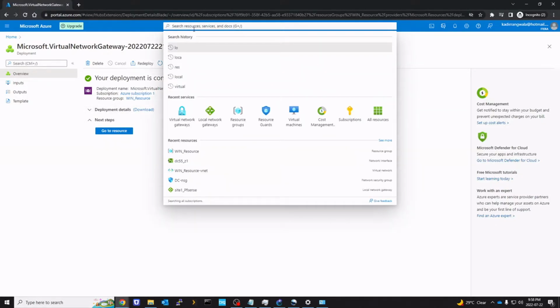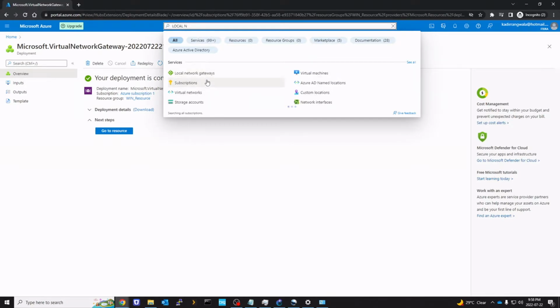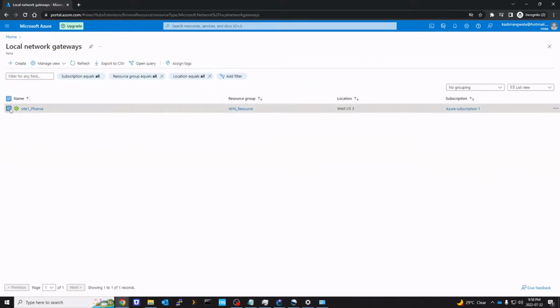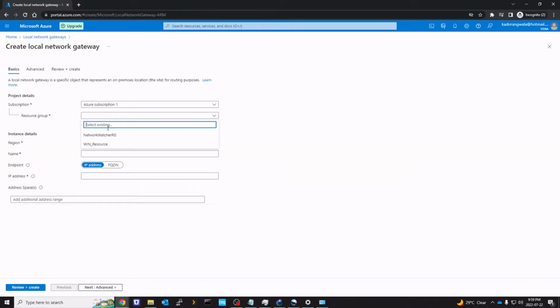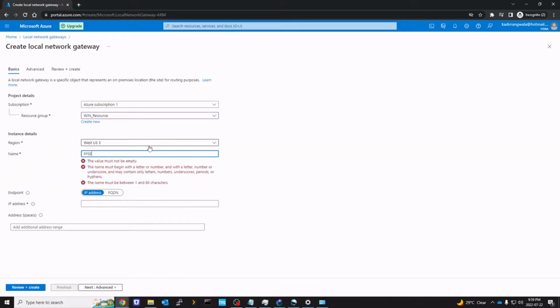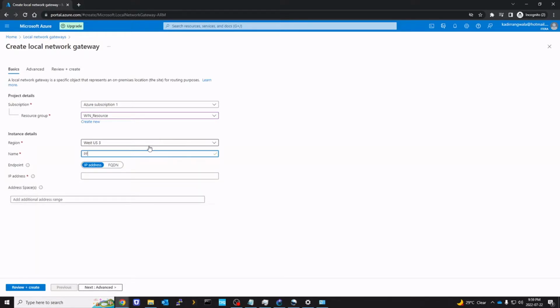Next thing we're going to do is create a local network gateway. It looks like I already have it created from my previous testing, but I'm going to create a new one here. Okay, we're going to select the same resource group, so I want everything in the same place. I'll leave West US 3 as my region. I'm going to call it pfsense. It can't be capital.